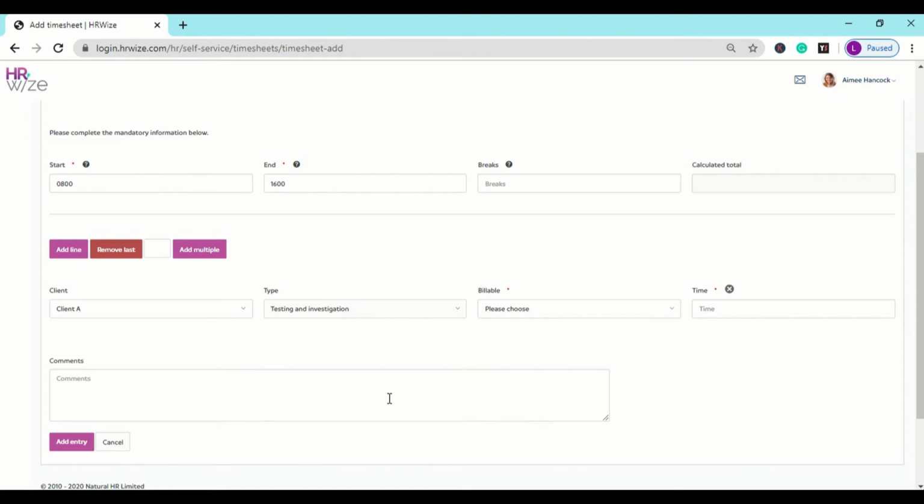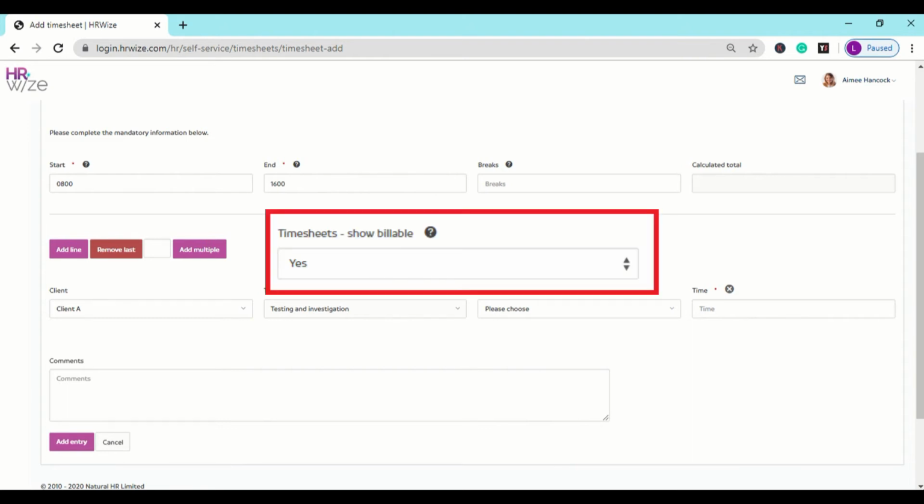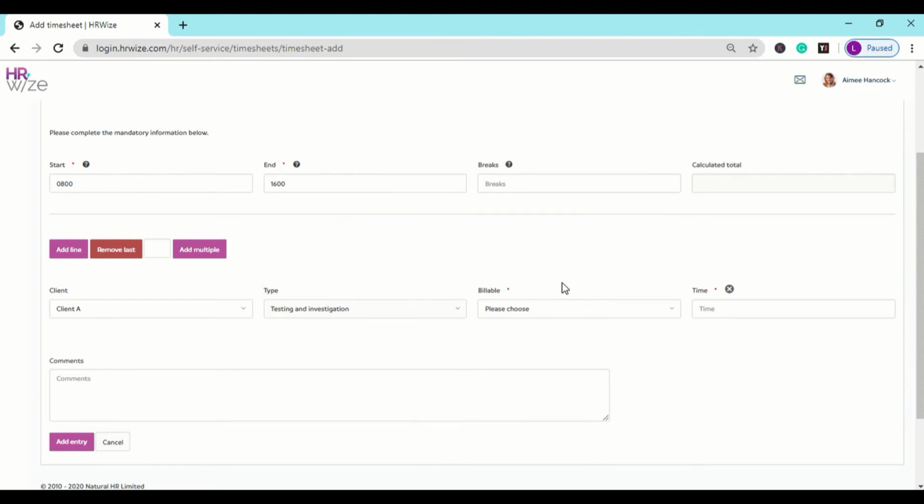We can choose via our timesheet settings if you want your employees to select yes or no if their work is billable or not. And then finally, we enter the time taken to complete this work. Please note that this field will stay red until the total number of hours worked matches the duration of the start and end time less any breaks.